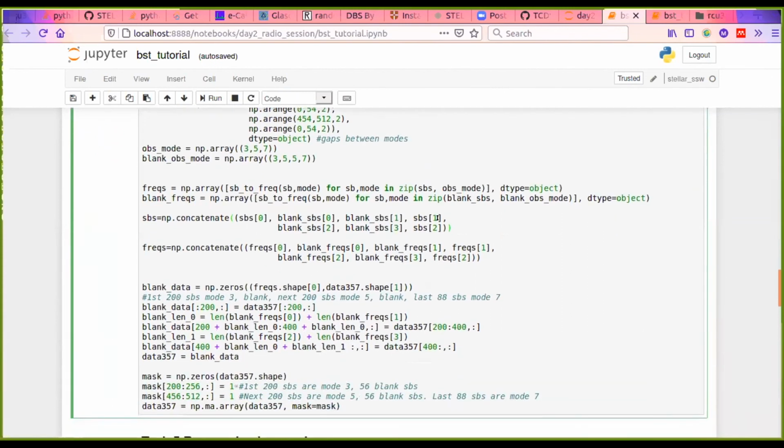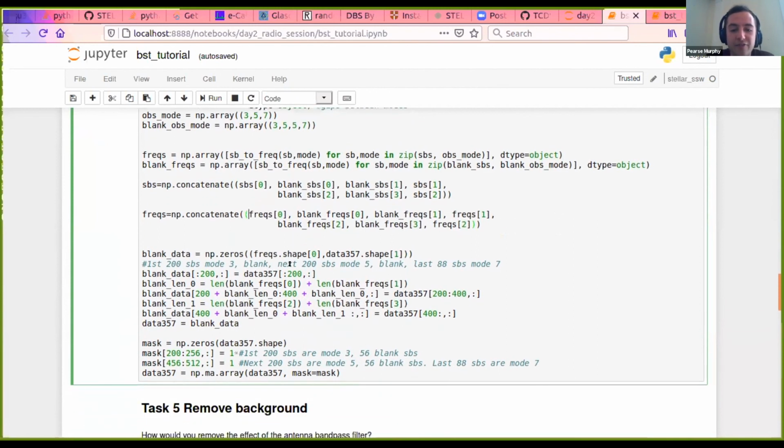Yeah. Okay. So this bit here, just to get back to it, is just concatenating all the different things we made, making one big long array of frequencies. And then finally, we need to put the data into that shape as well. So we make a big array of zeros, which is going to be the shape of the data, but now we have to include the gaps between the data, because as I was saying earlier, all the data is sort of on top of each other. So we make a big array of zeros now with the correct amount of frequencies, but the same number of time samples.